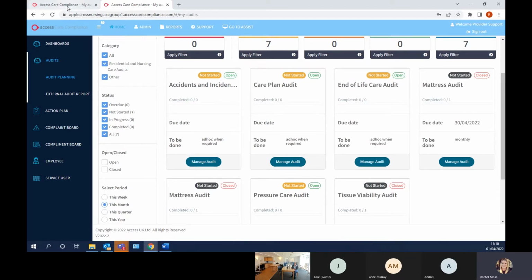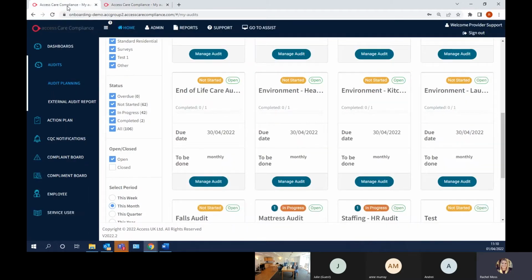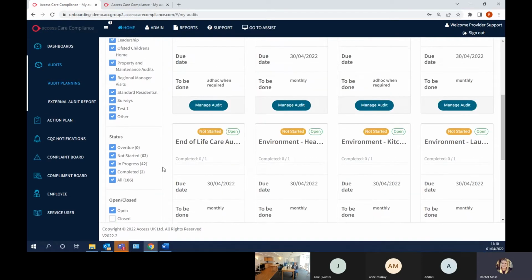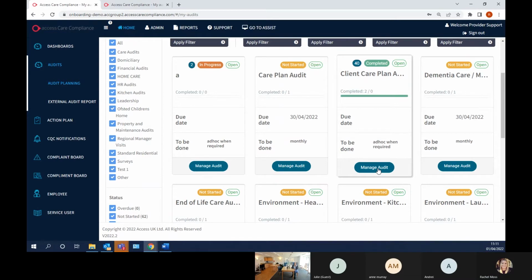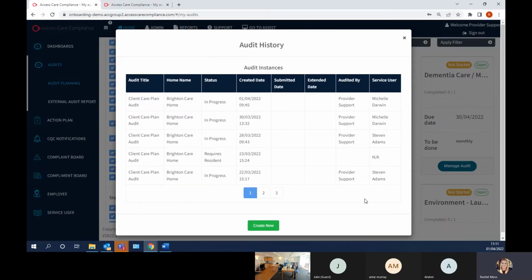So if I now jump back into my training system, we'll go through how to actually complete an audit on the system. I've got my open box ticked, so I can only see those audits that are available for me to complete. I'm going to choose the care plan audit just here, and I just need to click the manage audit button in order to open that audit. When you click the manage audit button, you'll have the option of creating a brand new audit with the create new button at the bottom.